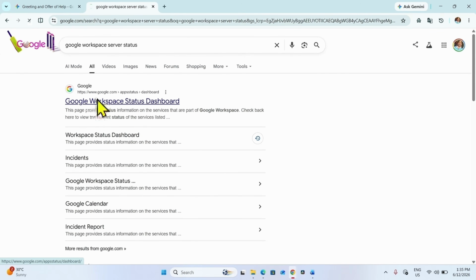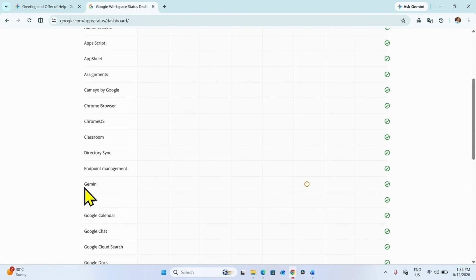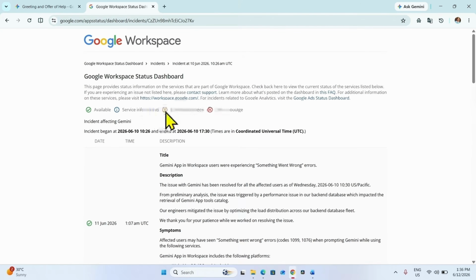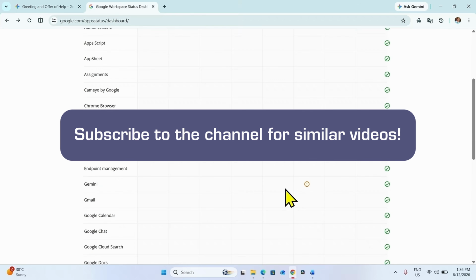click on this link and see if Gemini is down and service disruption is ongoing. If the service disruption is ongoing, then wait until it is repaired and then use Google Gemini.